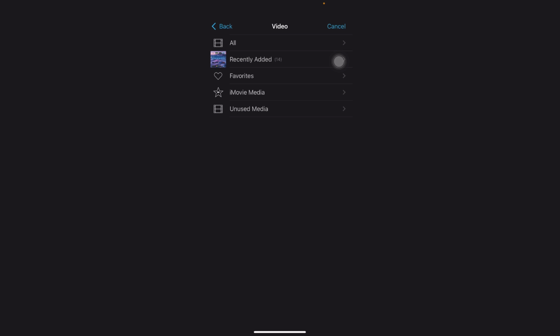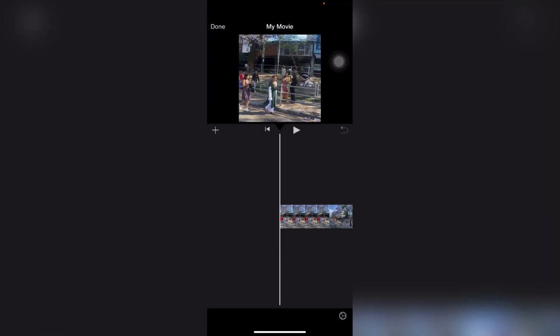Now just drag and drop the clips from the media library into the timeline. You can place them in any order you like. Next step is to rearrange your clips by dragging them left or right and trim them by clicking and dragging the edges. And that's it. This is how you add clips to your iMovie project.